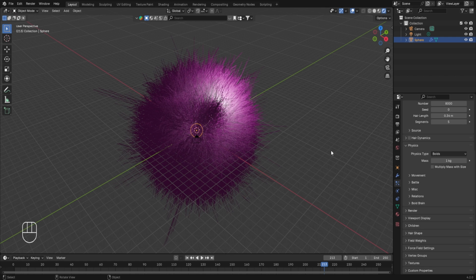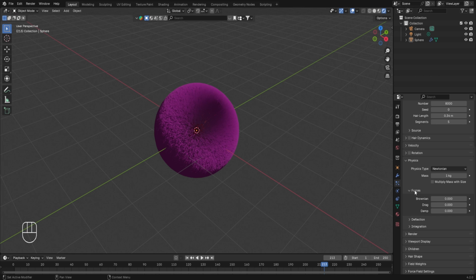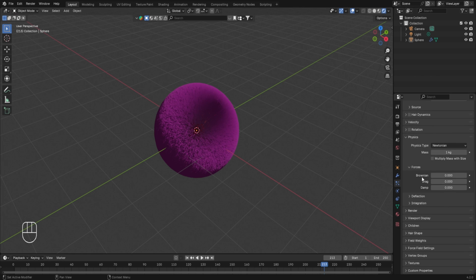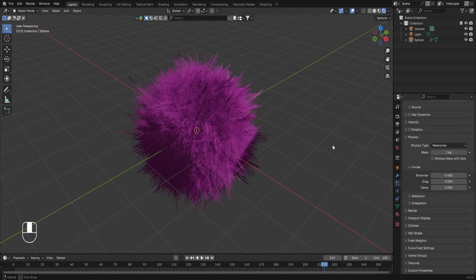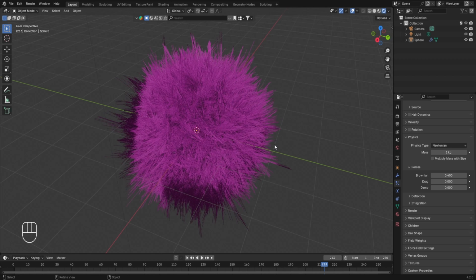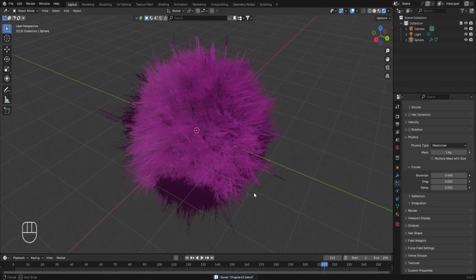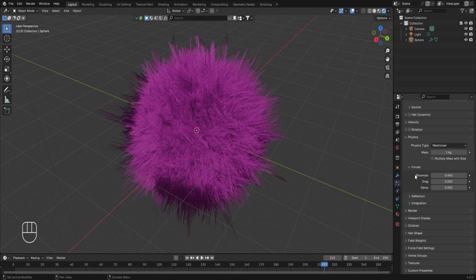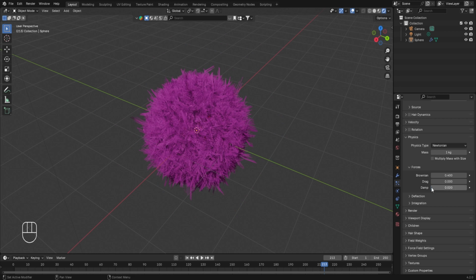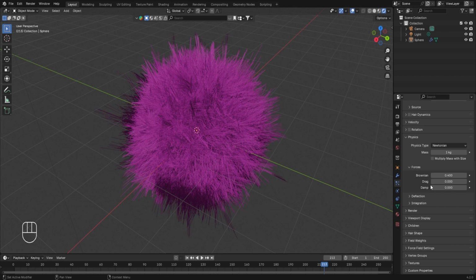But for now, I'll be changing the physics type back to the Newtonian. Similarly, in the physics tab, we also have some forces where the first one is the Brownian, and if I increase it, then it will make the hair particles exhibit some random movements, and therefore it looks like this. So if you want to give your hair particles a random look, then you can try to increase the value of the Brownian forces. Similarly, when you are making hair particles for animals, then you can use the damp forces in the physics tab. So in this way, you can change the way your hair particles look in the scene with the help of these forces.